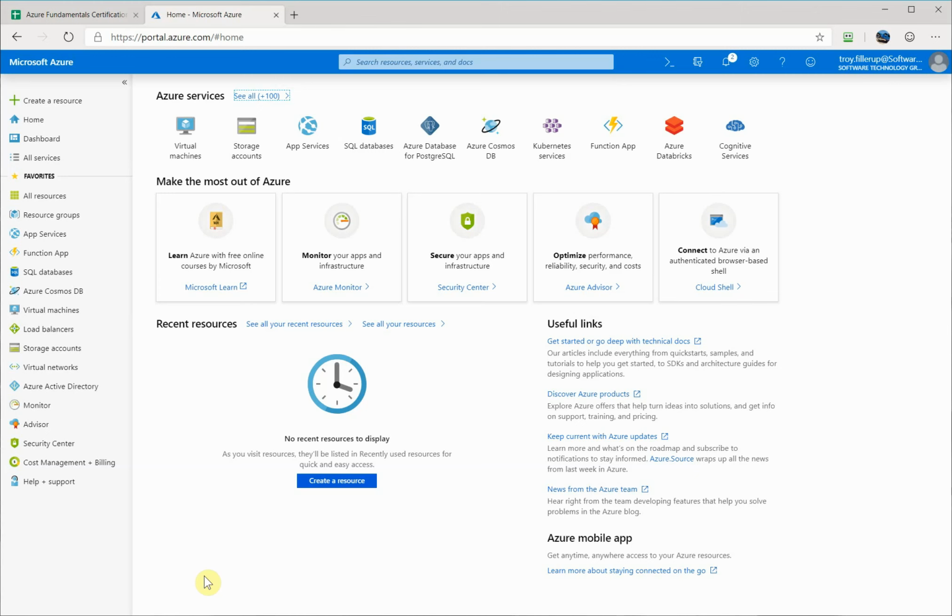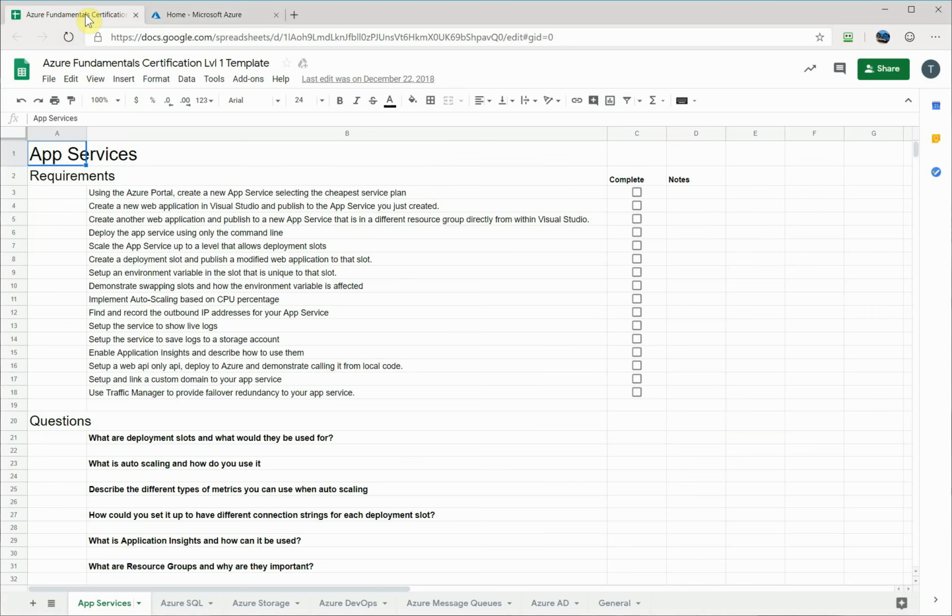This is the first video that we're going to make, and today we're going to talk a little bit about app services. So you'll notice in the Azure Certification, the first section here is on app services. We have app services, Azure SQL, Azure Storage, and so on. And the first section is on app services.